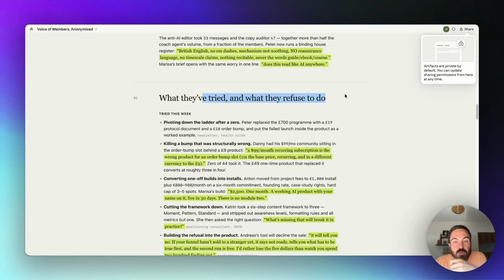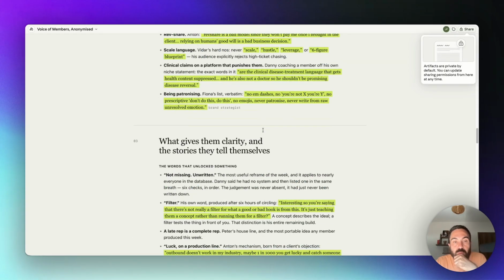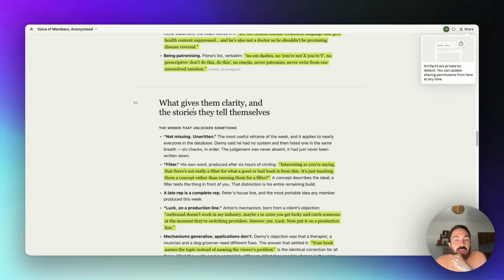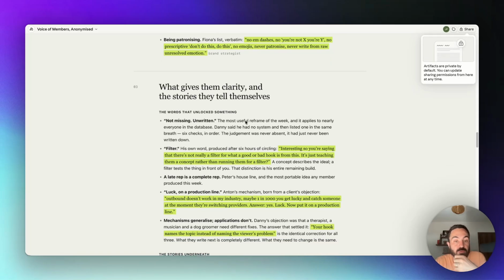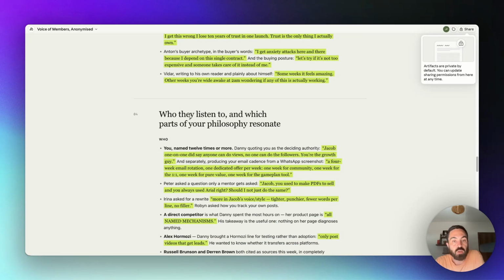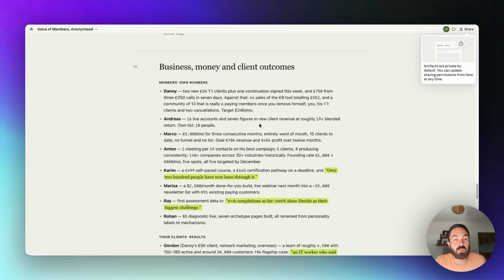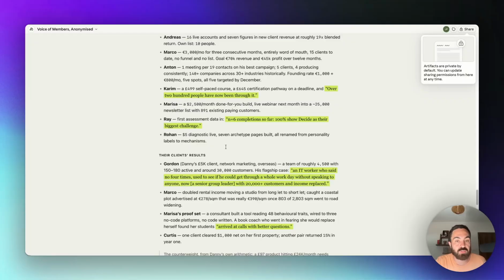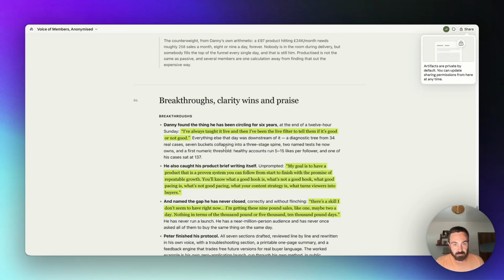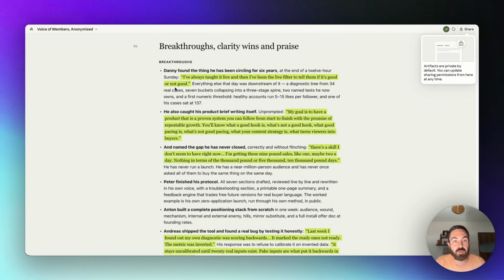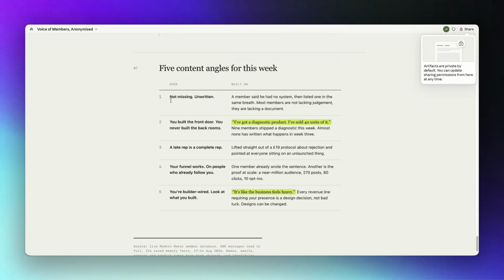These are what they've tried, what they're refusing to do, what gives them clarity for where they're at in their journey, who they listen to, and which parts of my own modern maker philosophy they resonate with, their outcomes, so what sales they've made, the breakthroughs and their wins that they've told the machine.